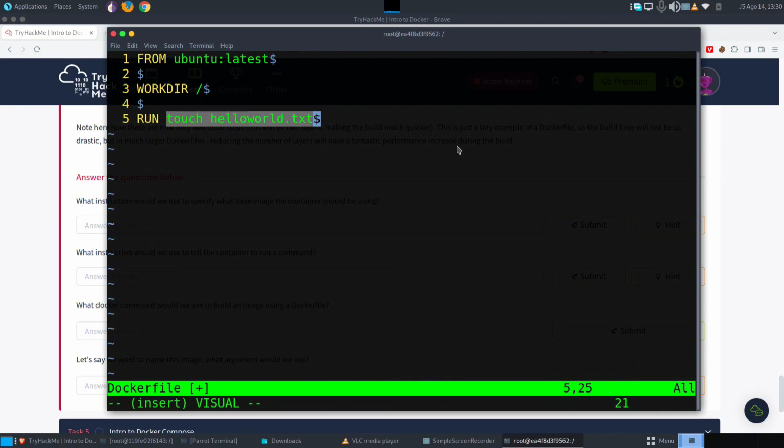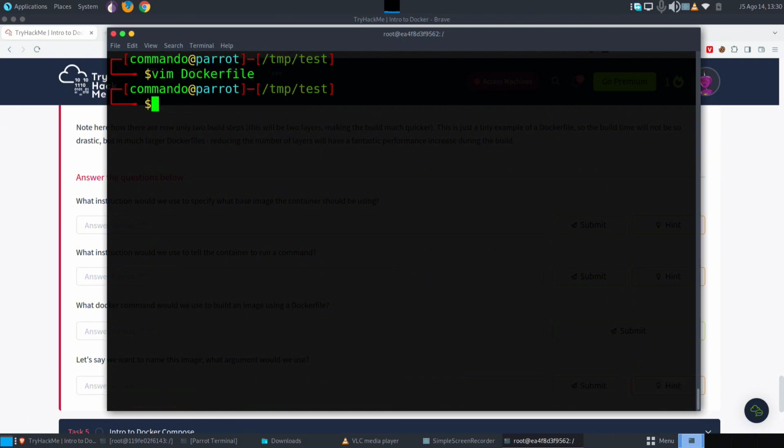So after that, let me save this one out. I'm going to say shift ZZ like that, ls. Now we are going to use the command docker, then you are going to say build like this, docker build. And after that, the next step, we are going to use -t in order to give the name to our Docker image.